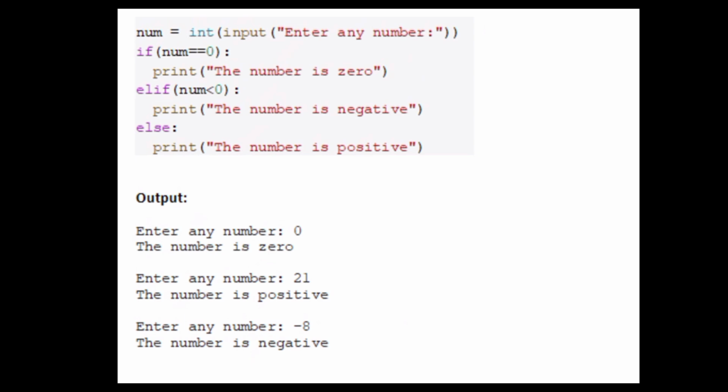Now if you put num equal to 0, then the if part will be true, because 0 equal to 0 is correct. So "The number is 0" will display. If you put num equal to 21, then the if part will be false because 21 is not equal to 0. In the elif part, 21 less than 0 is also not correct. So control directly goes to the else part and "The number is positive" will display.